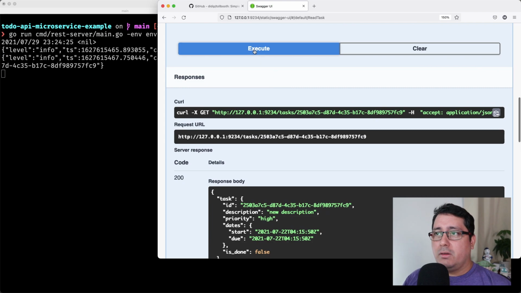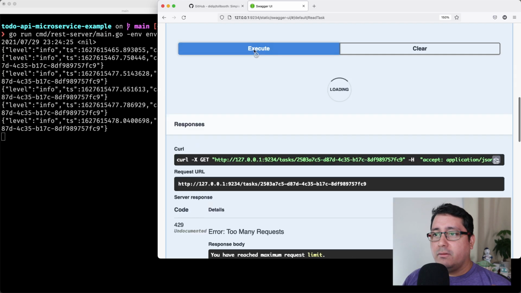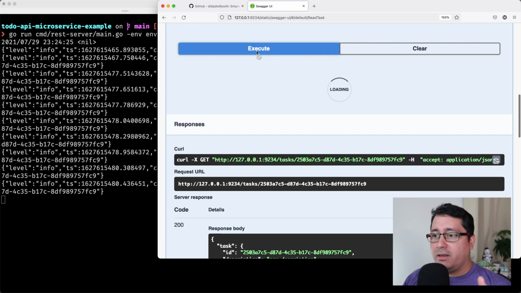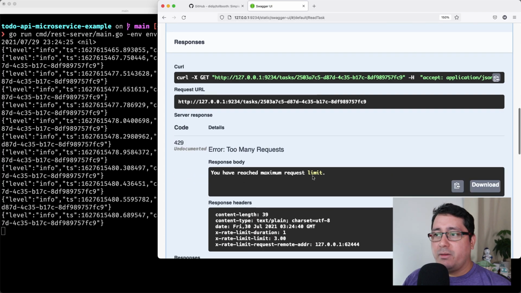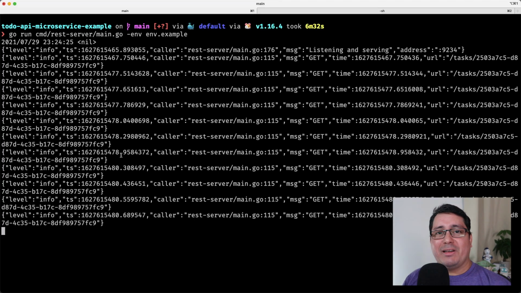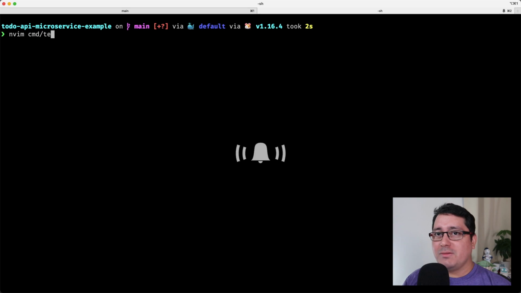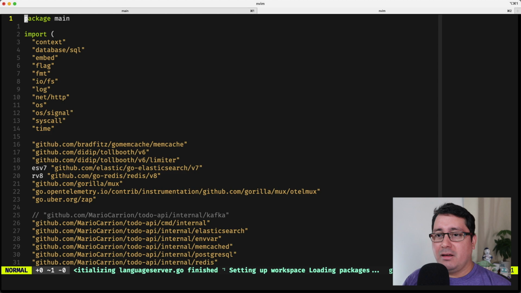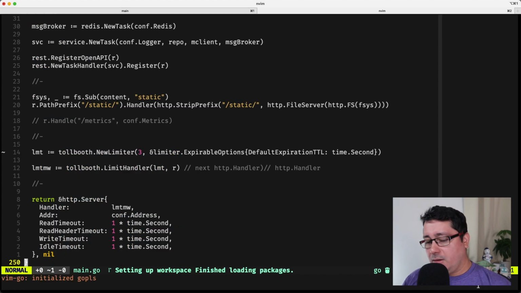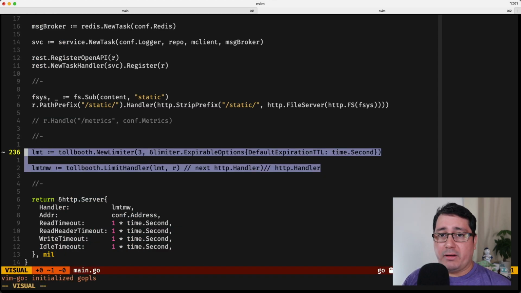Now, if I try to execute it quickly, within a second, I believe I put three times, I'm sorry, it will give you an error. I don't know if you saw that. There, I have reached my maximum request limit. And really, the way this package works is super simple. And it shouldn't be that difficult to implement it in your actual project.